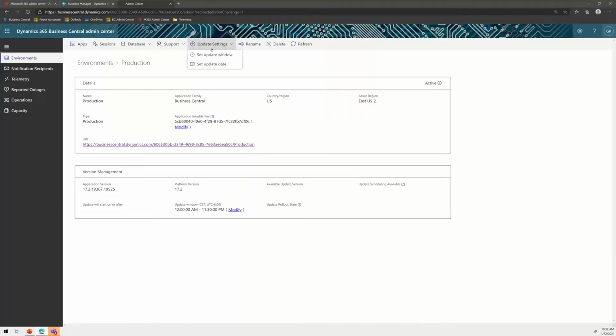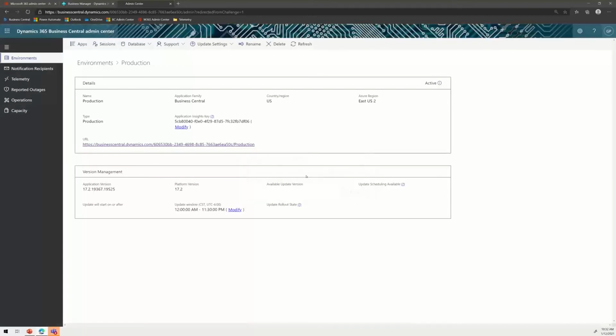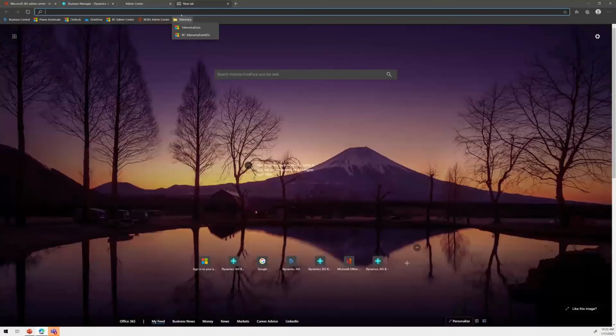So if I go select update settings and hit set update date during a major upgrade, a calendar will pop up and will allow me to select a date. Because there's no updates available, I can't select an update date right now, but I will be able to do that once a major update is rolling out.